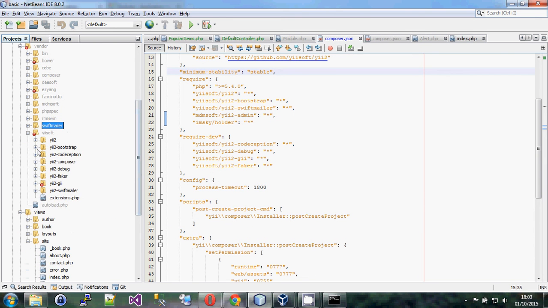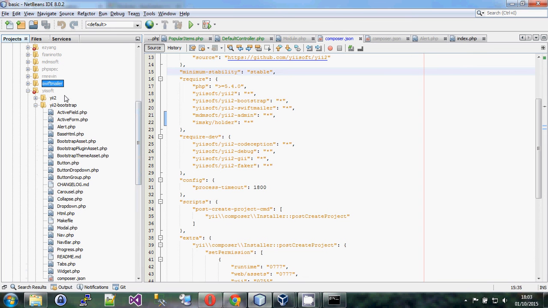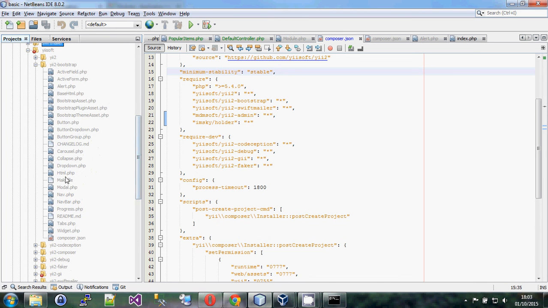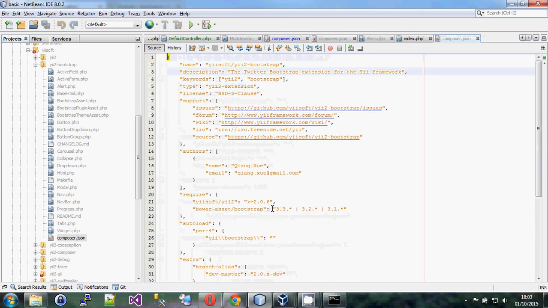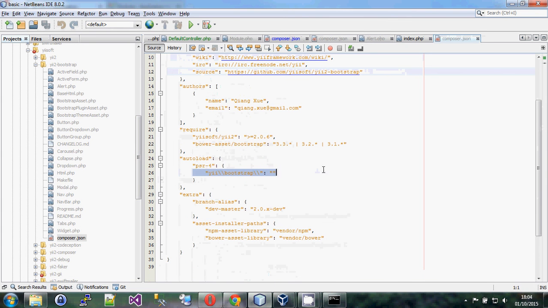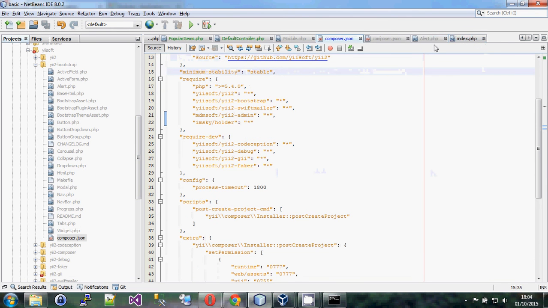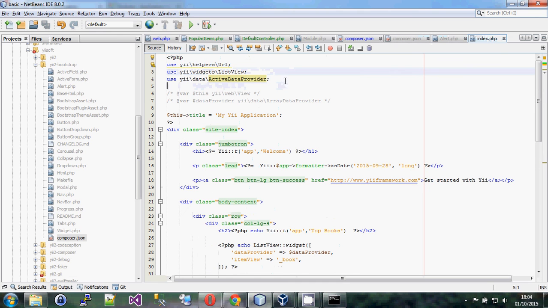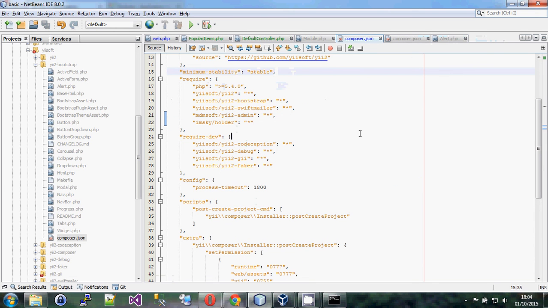If we look at the Bootstrap again, really it's just a collection of widgets. So again, there's nothing particularly interesting about that. A load of widget classes, but because of the autoloading bit in here, it means we can access them straight away in our code, like we did in that view file.